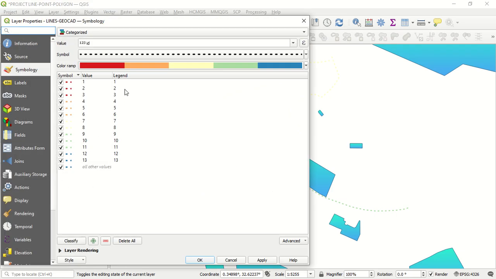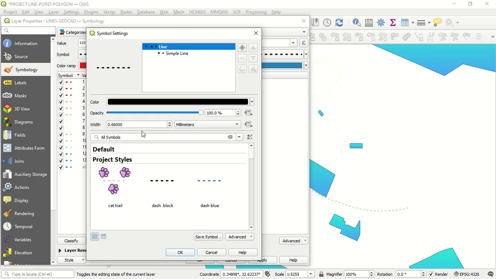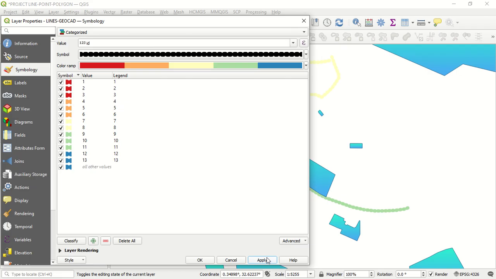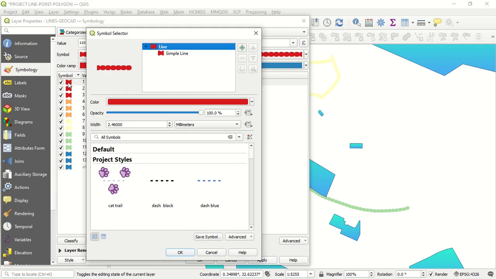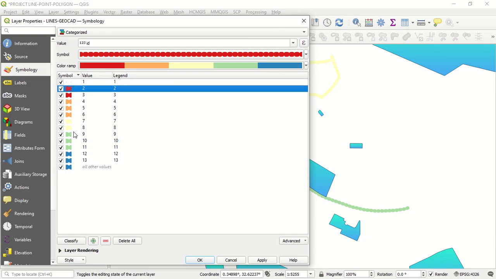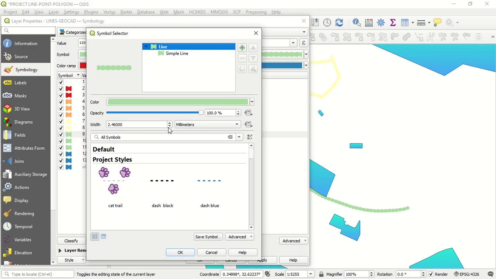I right click on the properties, and then symbology, categorized. Then for the symbol I click on it. So if I want to increase the width, this is for general increasing on all. If I want to only make adjustments on line 1, I click on line 1, I reduce it to that. I say okay. So you can see that for line 1 it has reduced.